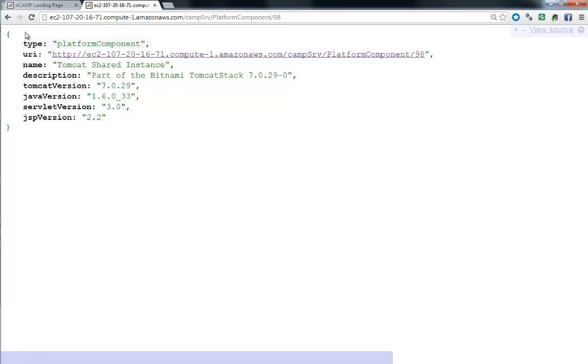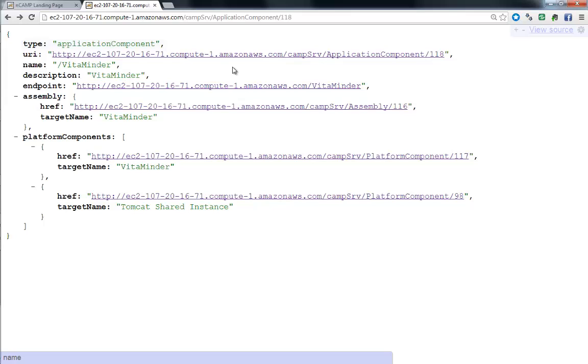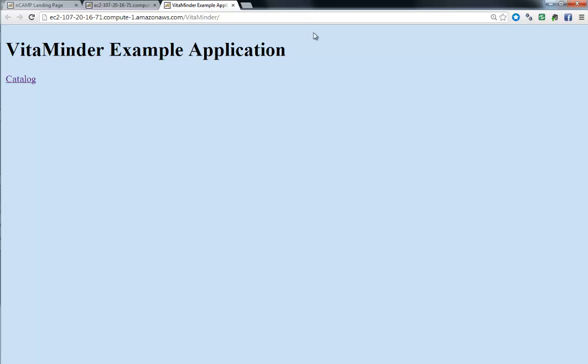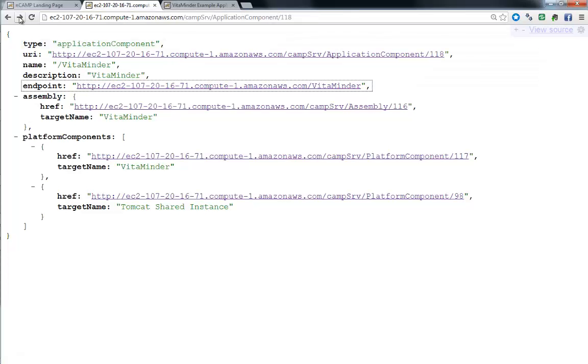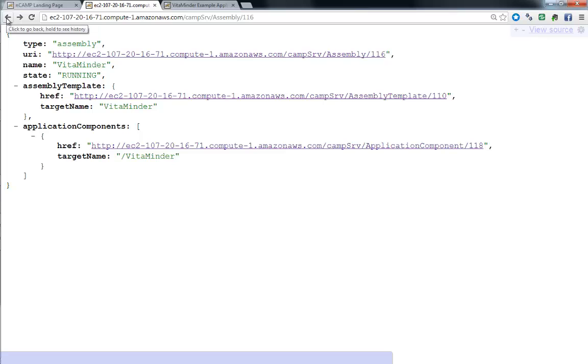And it also has a Tomcat platform component. Another useful little attribute in this application component is the endpoint of the application. So we could click on this and it would actually take us to the application itself, the application endpoint. Now this catalog right here doesn't work because I'm still working on supporting additional components that would flesh out the database necessary to make that happen. But that's our application running at that point in time.